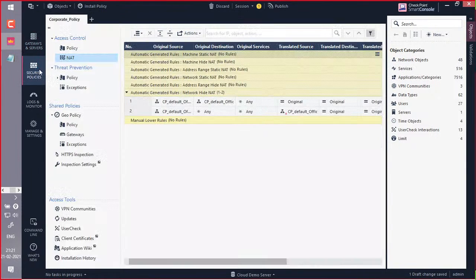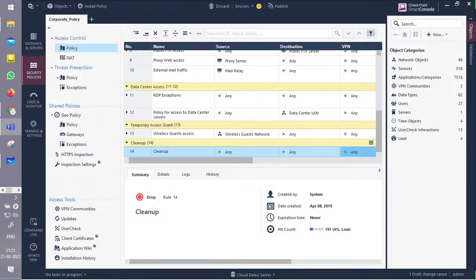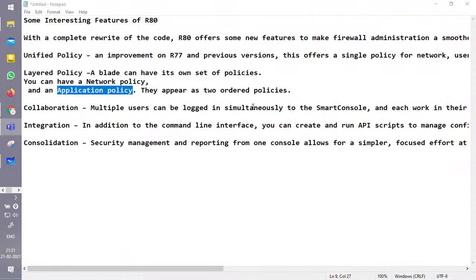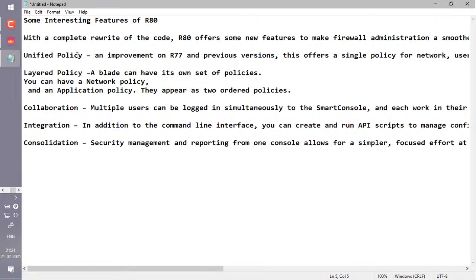Security policy. Here you only have a single tab, which is the policy tab. Instead of two tabs, you have a single tab to manage and create any kind of policy. This is one of the differences, which is called layer policy. Now the next difference is unified policy.